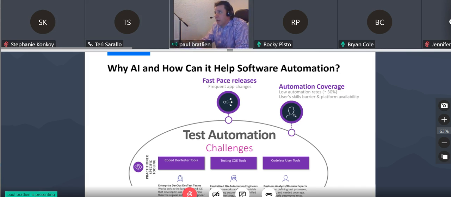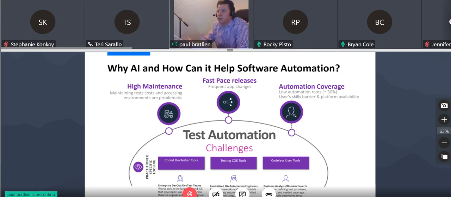Automation coverage. Well, even with the best of tools, what we're finding over the years is automation rates are low. About 30% of testing is done with automation. And a lot of the barriers for that are skills of the people needing to do that, platform availability, and also maintenance. So we'll get into this later in the presentation, but you have maintenance costs. You develop a script for release 1 and somebody ends up changing something, that script may or may not work for release 2. So those are the challenges that we see, and hopefully with AI, we'll show you how we can solve that for you guys.